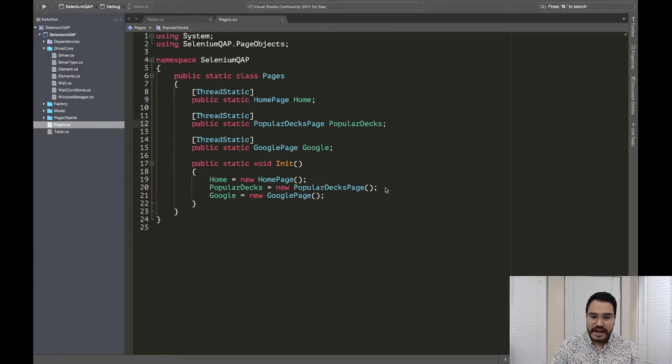But anytime I need to access these, I would just say pages.home.whatever my home class has, or pages.populardex.whatever my populardex class has. In order to give these values, I say pages.init. Once I call this, all of my pages get values, and then they're ready to go, right? So it's super, super simple, and yet it's so powerful.